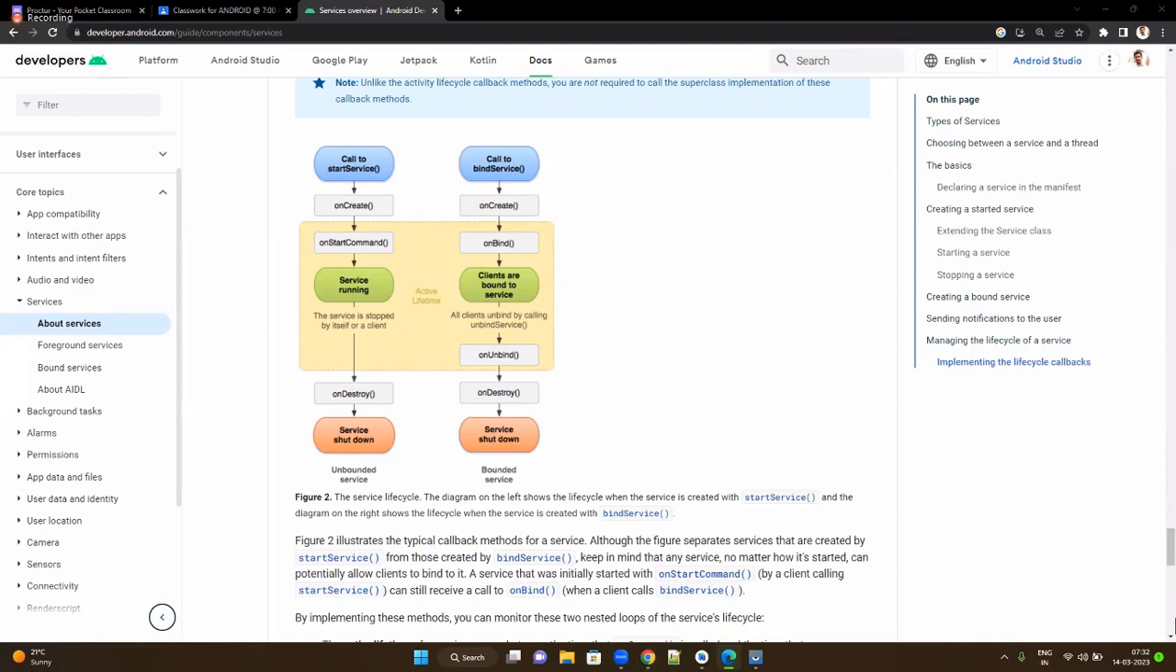Then comes the onStart command, which puts the service into running state. Finally, before the service is shut down, you will be encountering the onDestroy method. However, you can stop any service that is running by calling the stop service method, or the service itself can terminate itself by calling the self-stop method.